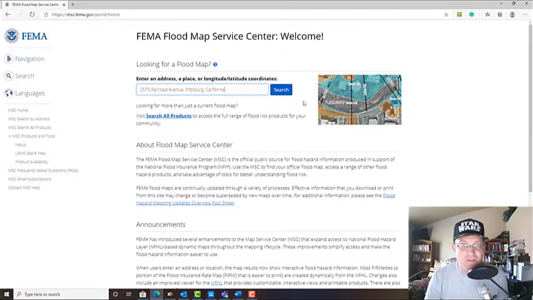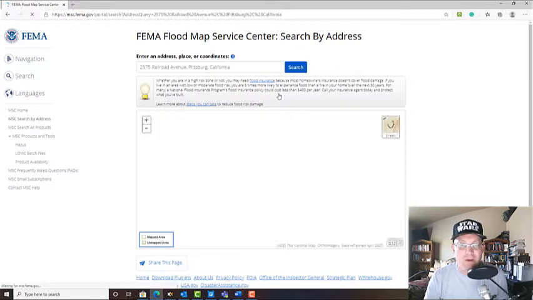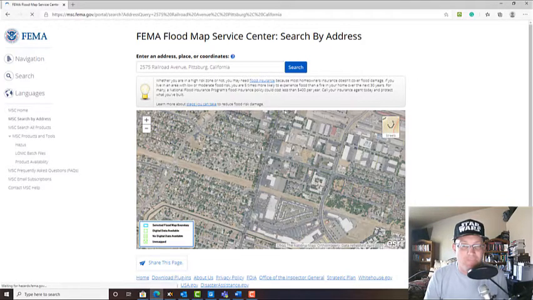You get the address in, just hit search. And it should come up with your address. And I got a little tripped up the first time. You actually have to hit search again. And it should pull up the flood map here on the top. Sorry, either my internet's slow or the FEMA site's slow.